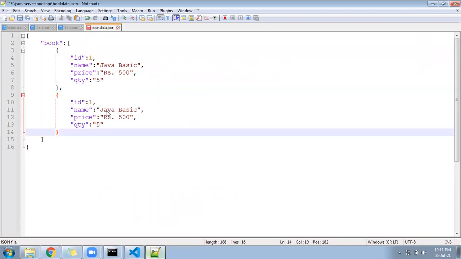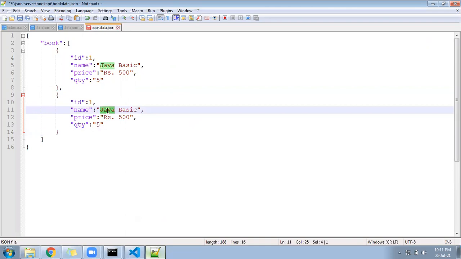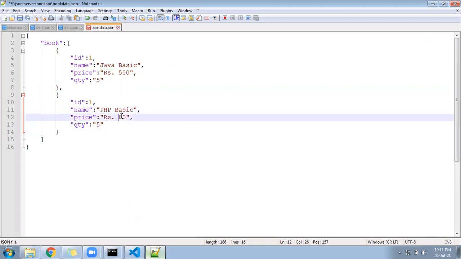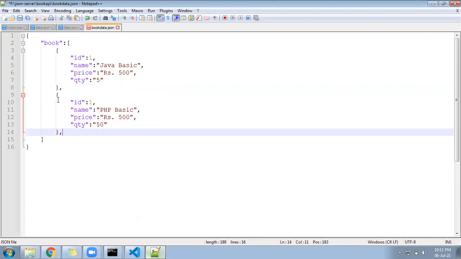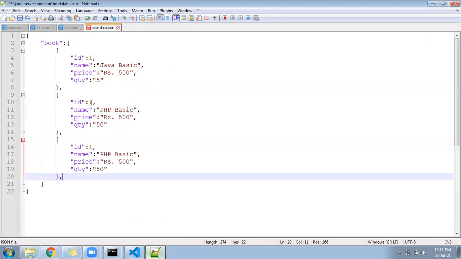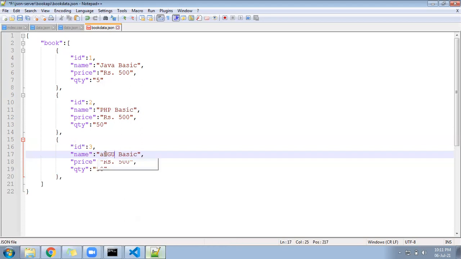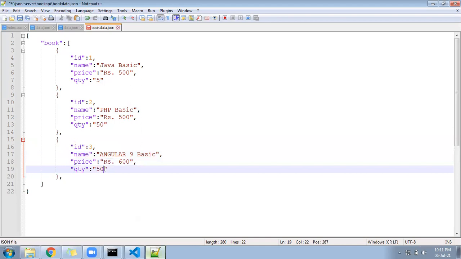This is the PHP basic. Price is 400 and quantity is 50. Let me add one more book here. Call it Angular. Oh, ID must be different. ID 2. Here ID is 3. Angular 9 basic. Now price will be 600, quantity will be 30. Save the book.